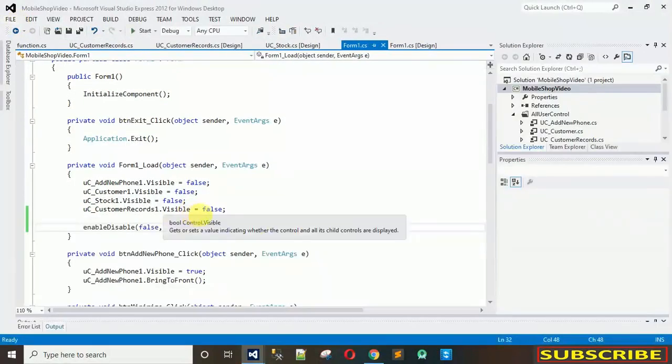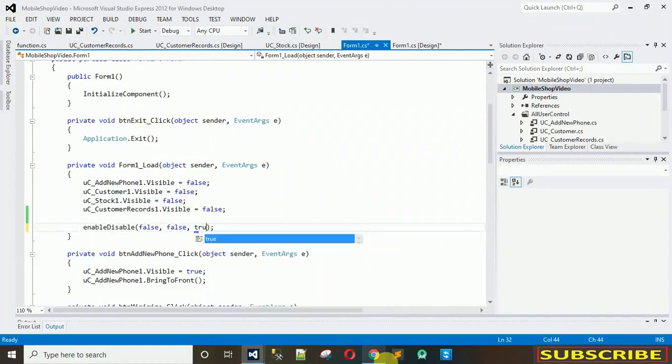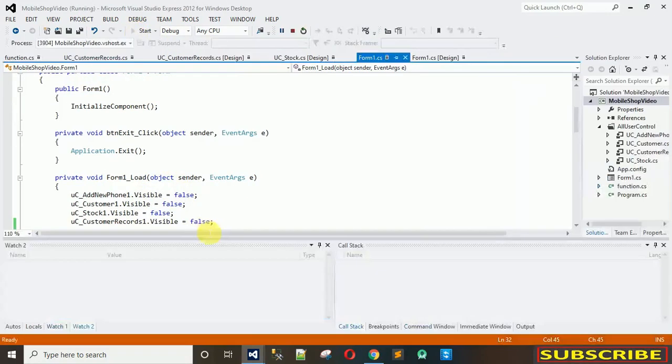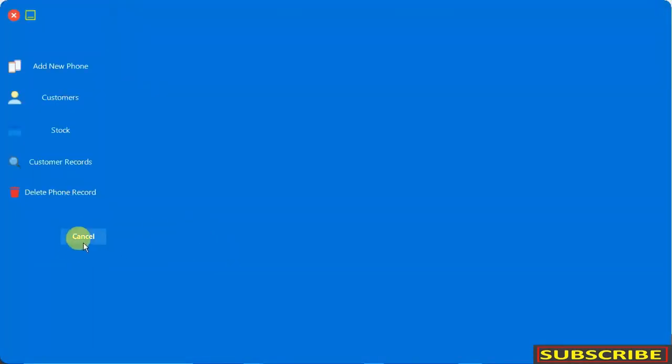Let me show you the difference. I'm going to pass one true over here. What I have done is, the text box will be visible, and the second false is for the verify button, and this one for the cancel button. So when I pass these values, the text box and verify button will be invisible, and only the cancel button will be visible because I have passed true for that. Here you can see only the cancel button is visible. So I hope you understand how these methods work.